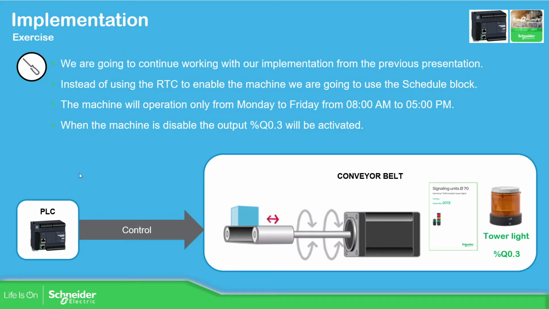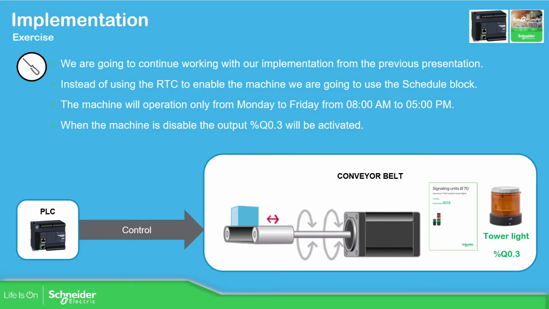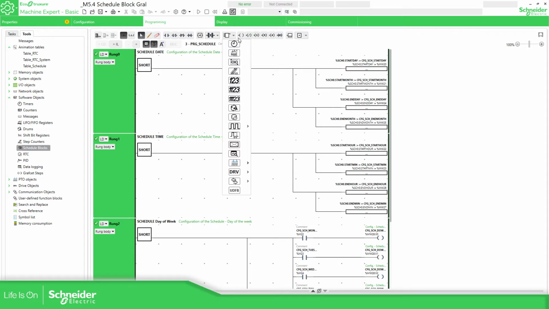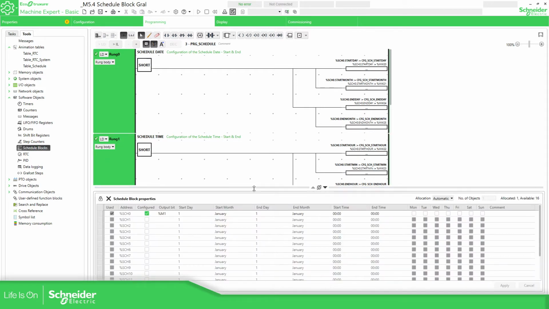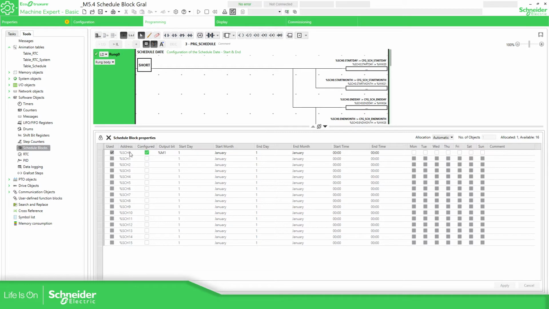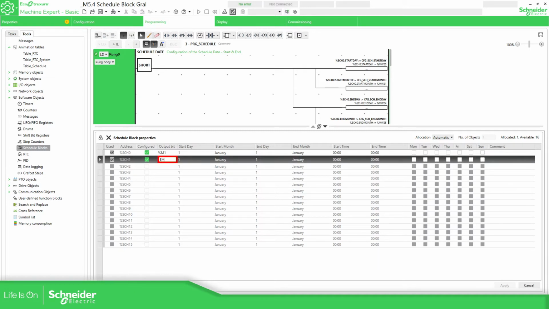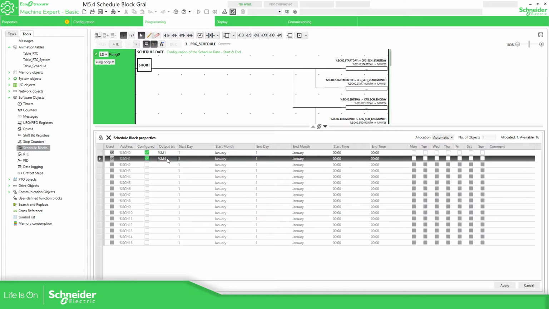Now, before going to the implementation part, I'm going to show you an example of how we can use this. It's in the other screen. Let me just show this over here. And there we go. So in this example, there is no schedule block over here. So we just need to go to Tools, in the Programming Tools, Software Object, Schedule Block. And when we double click over here, we can see that we have all the 16 schedule blocks. We have the possibility to configure and select the %M variable that we want.